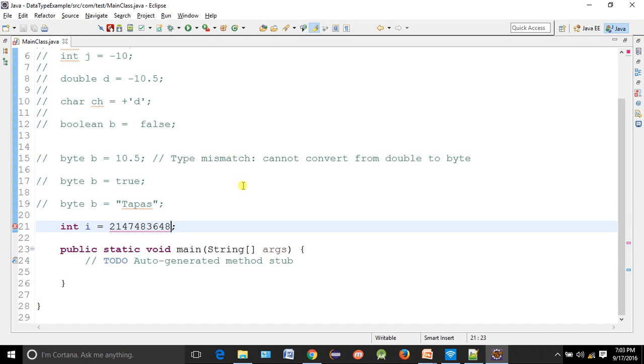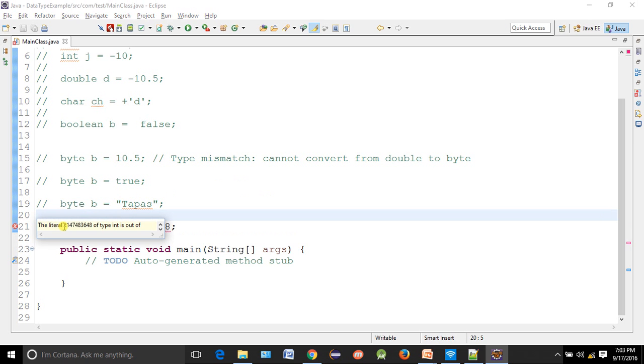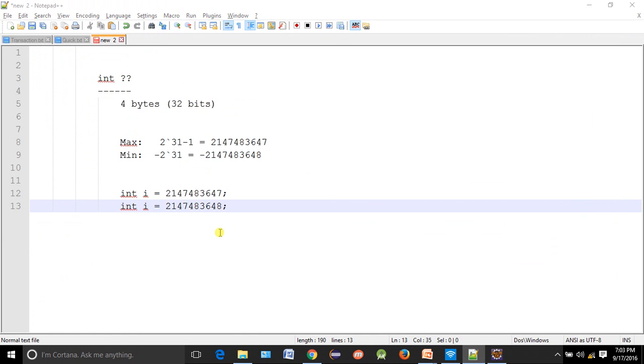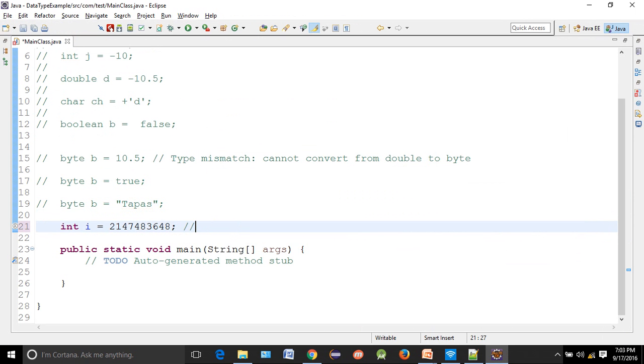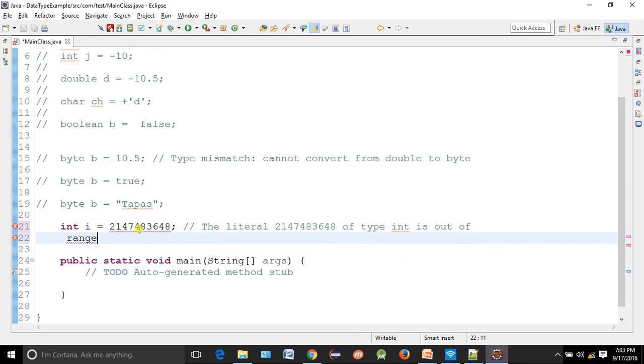No. Now what is the problem we'll get with out of range? Are you able to see what problem we're getting? The integer literal of type int is out of range. So you just remember this particular error which you are getting. This is the error which you get: the literal of type int is out of range.